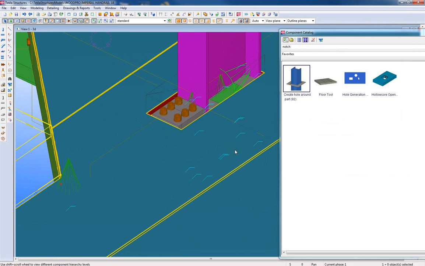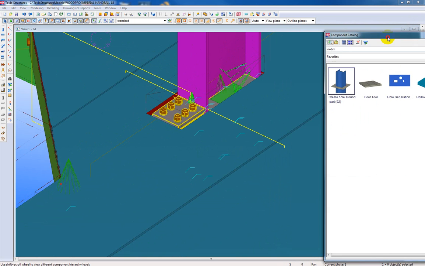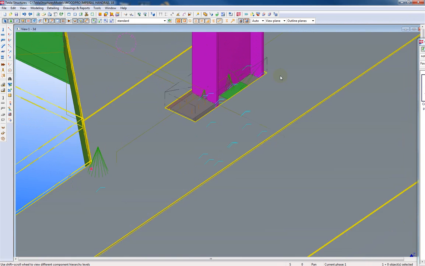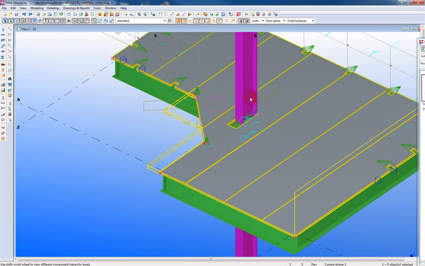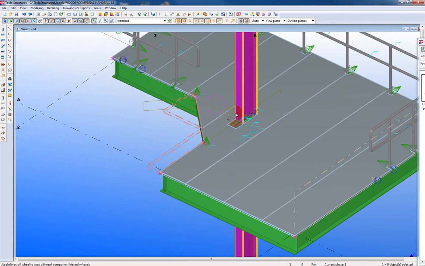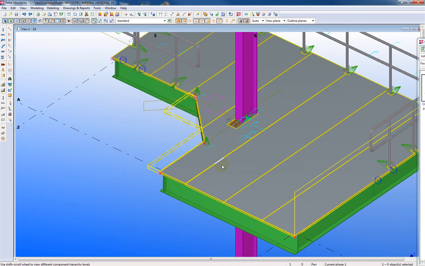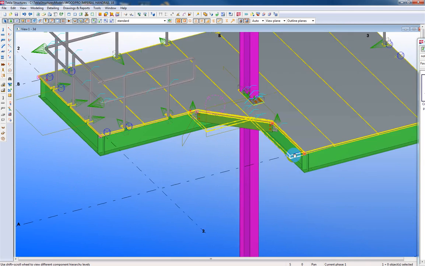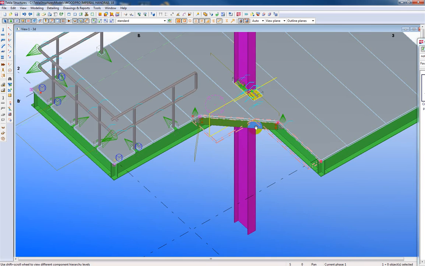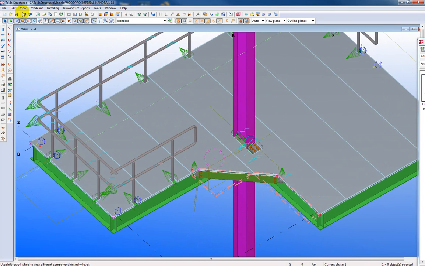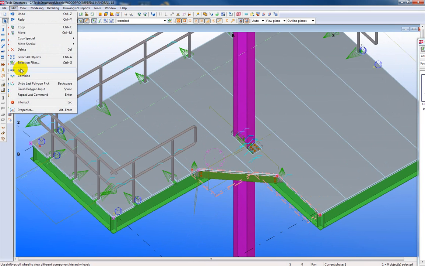Now of course, as you can see, there's a piece of grating here that could never be erected. So what we have to do with this one is split it. We'll just use the splitting command here and cut it in half. So go up to Edit, Split.